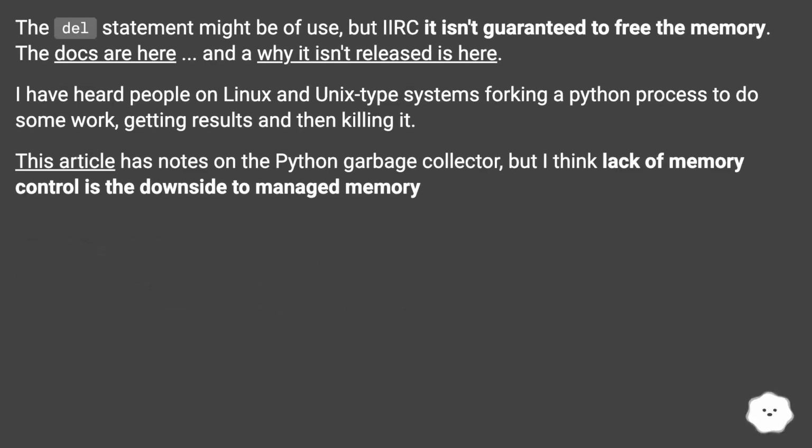The del statement might be of use, but IIRC it isn't guaranteed to free the memory. The docs are here, and a why it isn't released is here. I have heard people on Linux and Unix type systems forking a Python process to do some work, getting results, and then killing it. This article has notes on the Python garbage collector, but I think lack of memory control is the downside to managed memory.